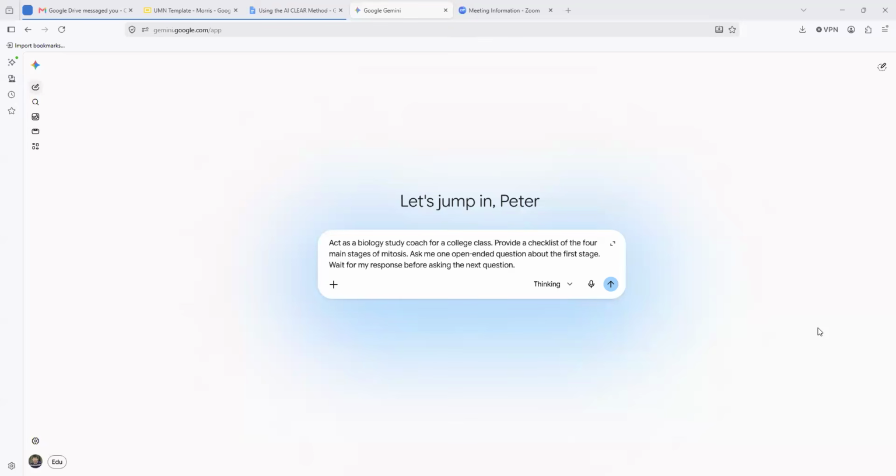And here's a more logical prompt that's also more focused. Act as a biology study coach for a college class. Provide a checklist of the 4 main stages of mitosis. Ask me one open-ended question about the first stage. Wait for my response before asking the next question.